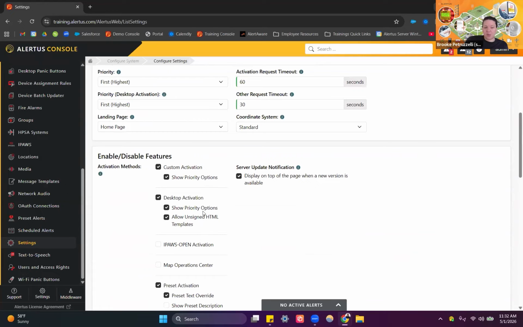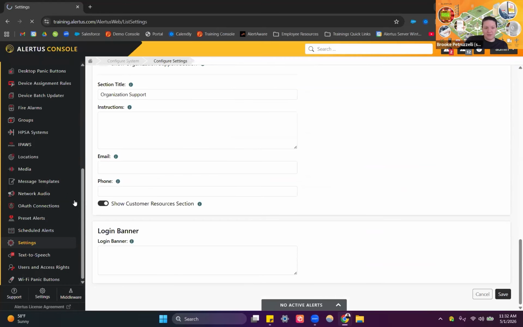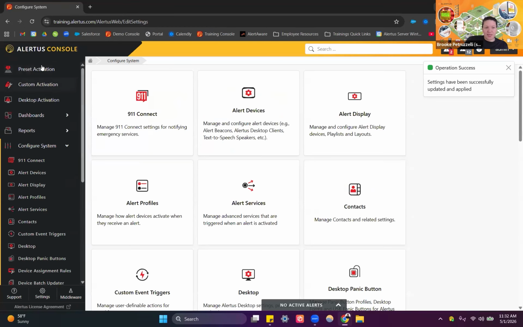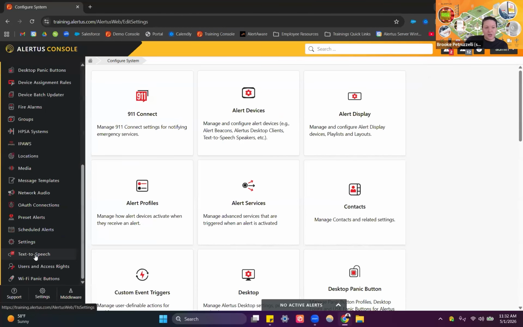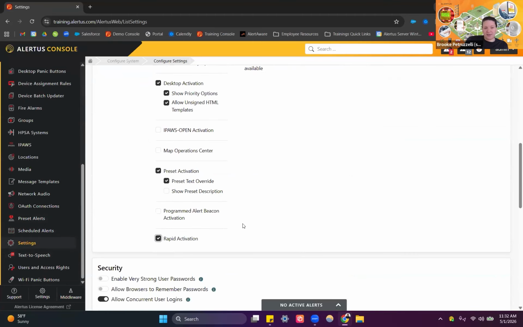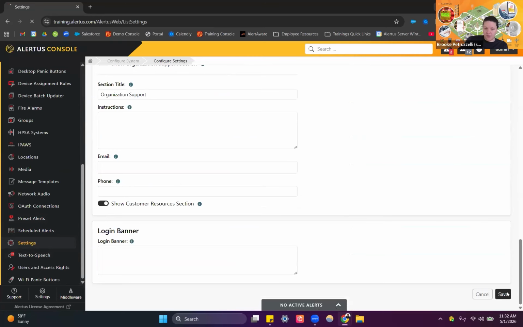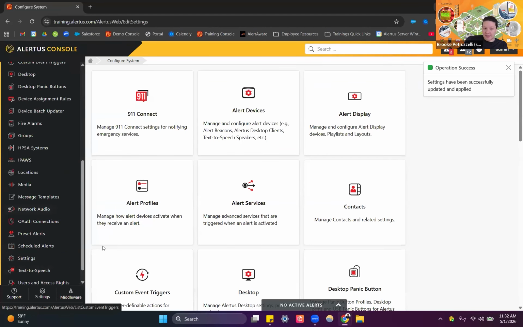So if, for example, your organization does not want to use rapid activation, you can deselect rapid, click save, and then if I come up here to the top again, I will see that rapid activation is gone. That's going to be true for all of my users. So these settings, the defaults, the enable, disable feature settings, the security settings, whatever you set here, that's going to be true for everyone. However, most likely, you're going to have different types of users that you want to have access to the system.